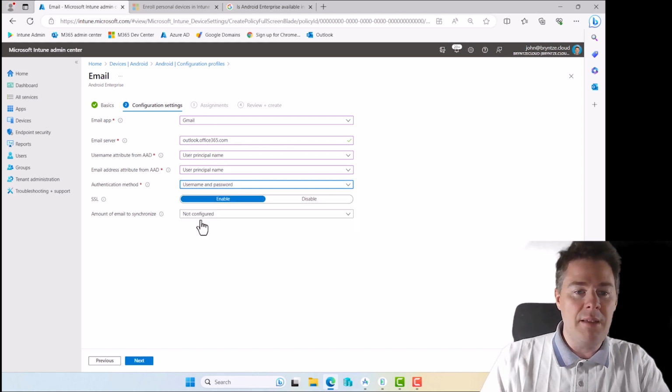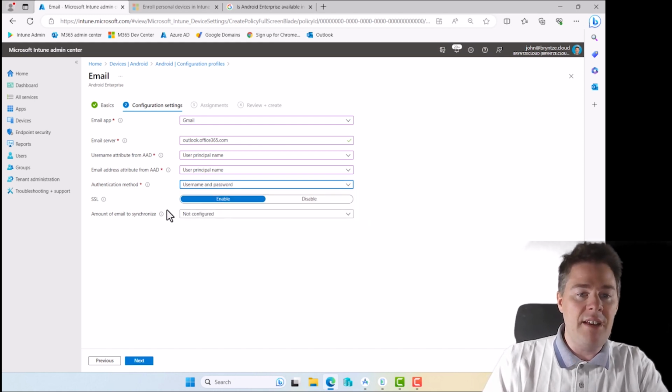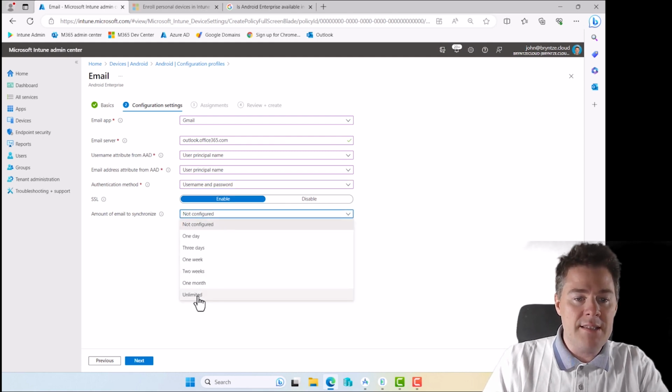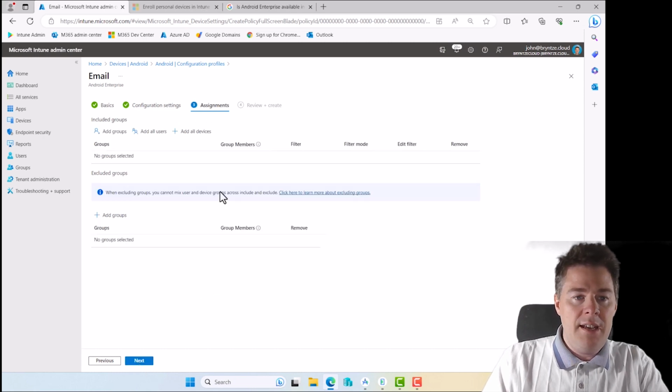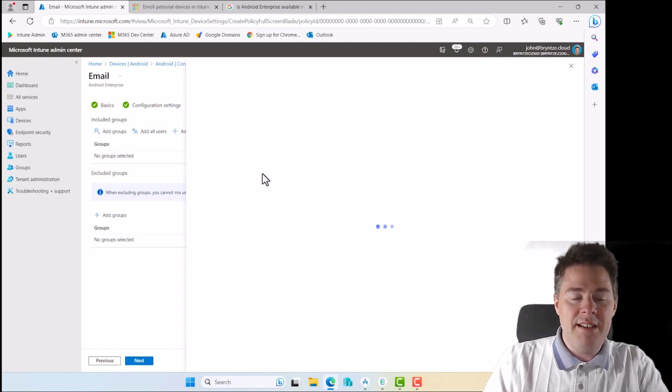Authentication method, username and password. Let's have SSL. Amount of email, let's do one month of email. And let's add a group.